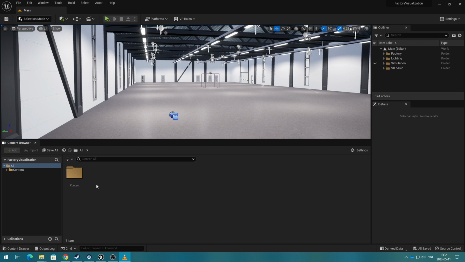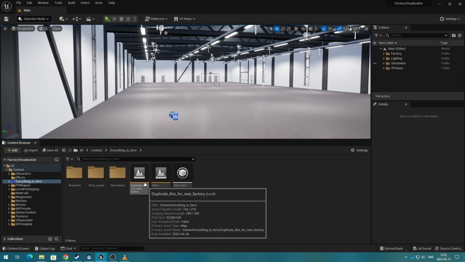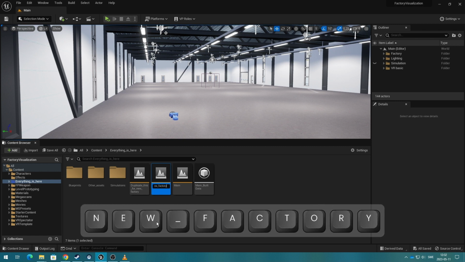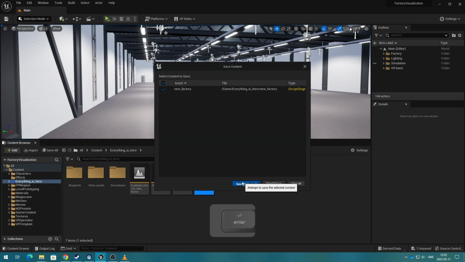Okay, so let's create a new level. Go to Content, Everything is here, and select the Duplicate this for new factory level. Then click Ctrl-D to duplicate it. You now have a copy which we can rename. I'm gonna name it New Factory. Let's double-click to open it.